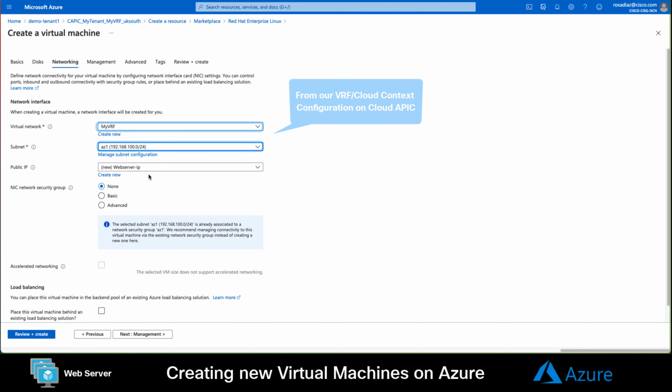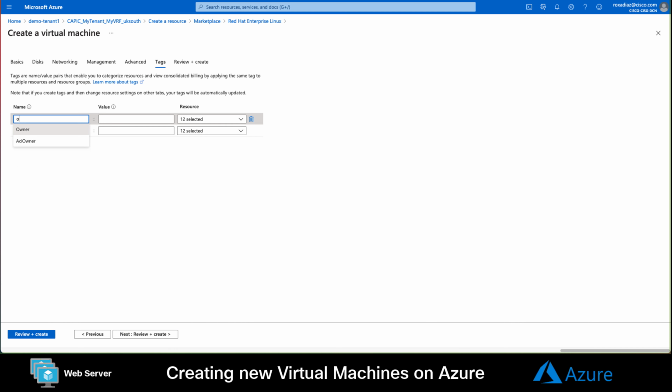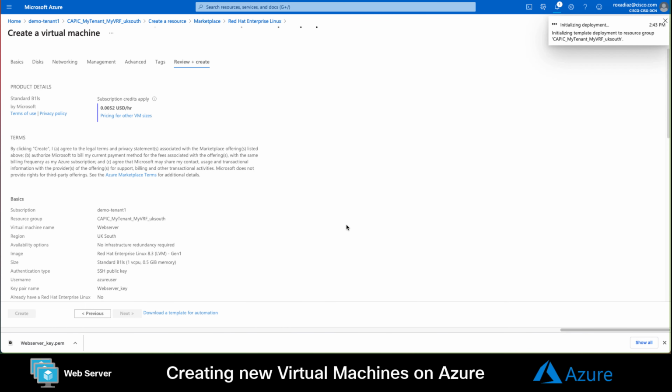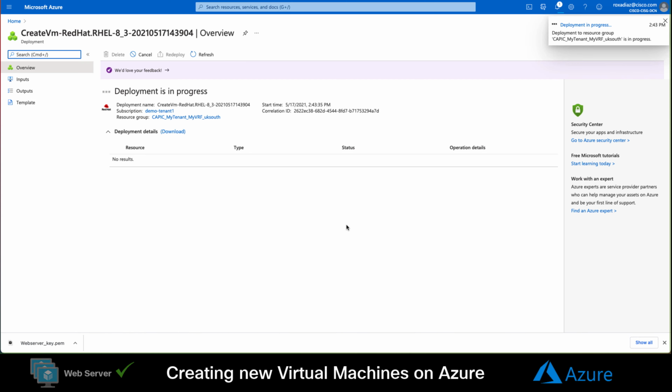Since this is a web server, I will also set this VM to have a public IP. I will then hit Next twice, and in the tag section, I will add an owner tag with Roxana as its value. This way, whenever the instance is deployed, ACI will automatically match it with the selector I created before for the web EPG. Let us finalize the deployment for our web server VM.